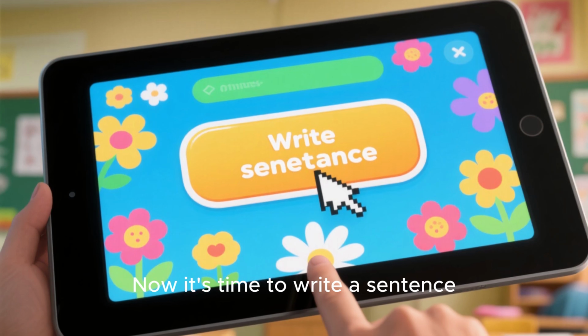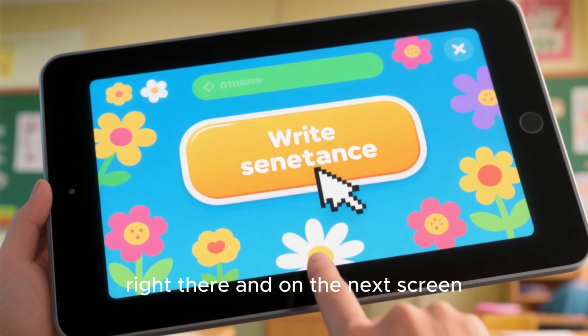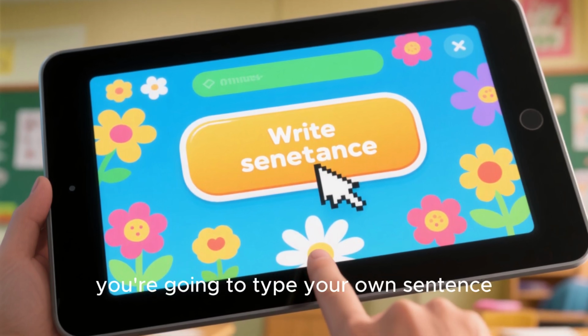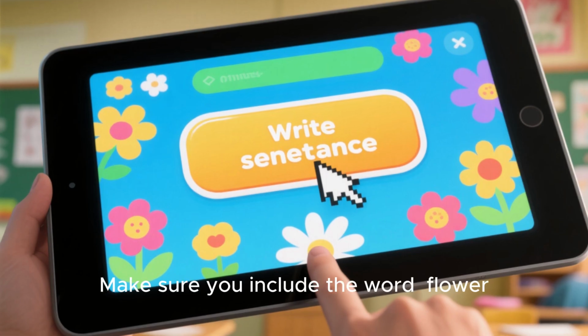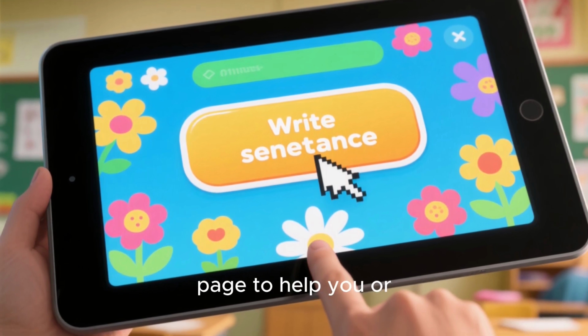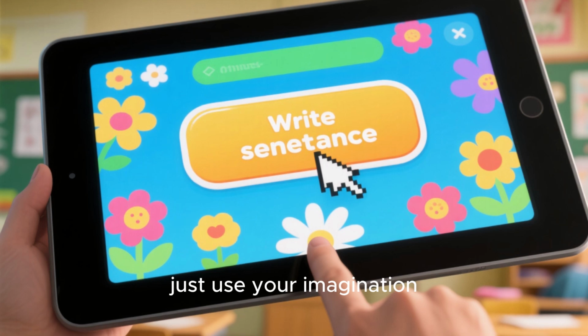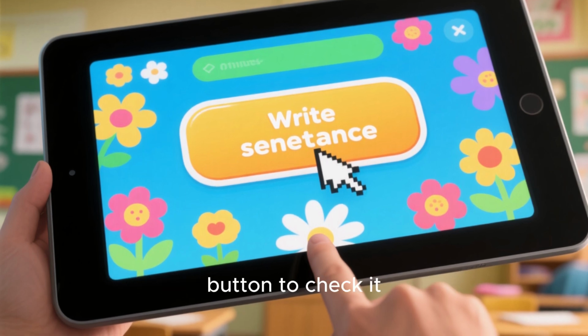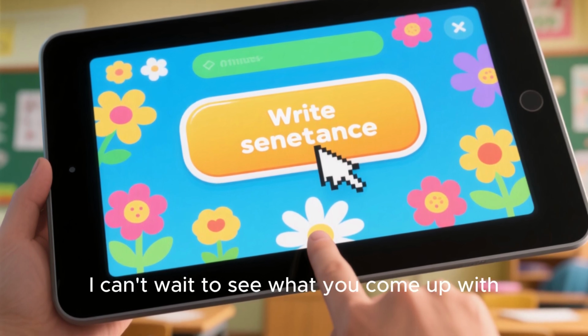Now it's time to write a sentence. So click that button right there, and on the next screen you're going to type your own sentence. Make sure you include the word flower. You can use the pictures on this page to help you, or just use your imagination. Type your sentence and then click the button to check it. I can't wait to see what you come up with.